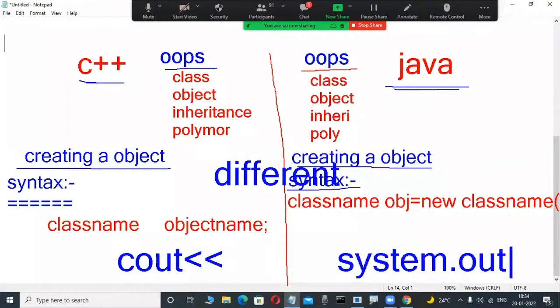System.out.println, is something like that there or not? Yes, here. That's why it is syntactically different. Functions are also totally different in these two object-oriented languages. But conceptually, some OOP concepts are the same or not?